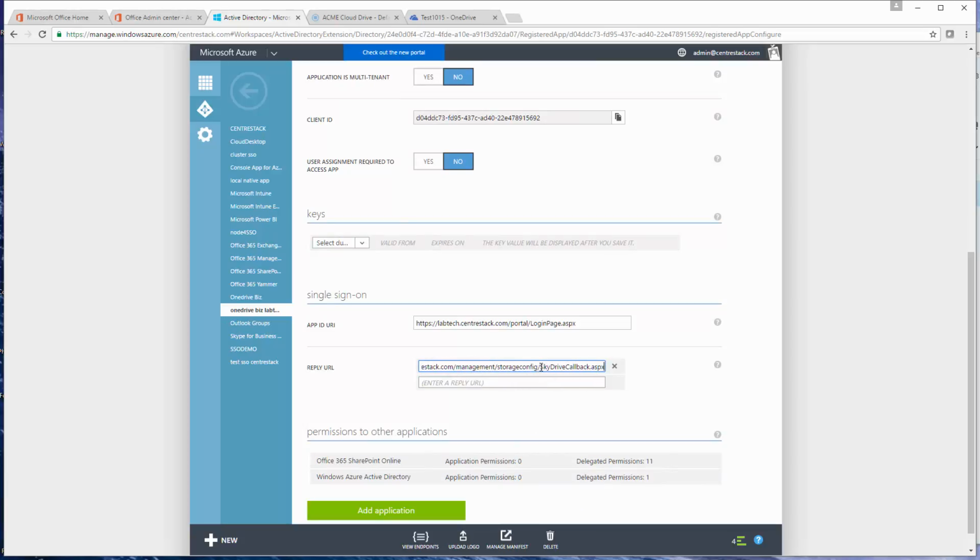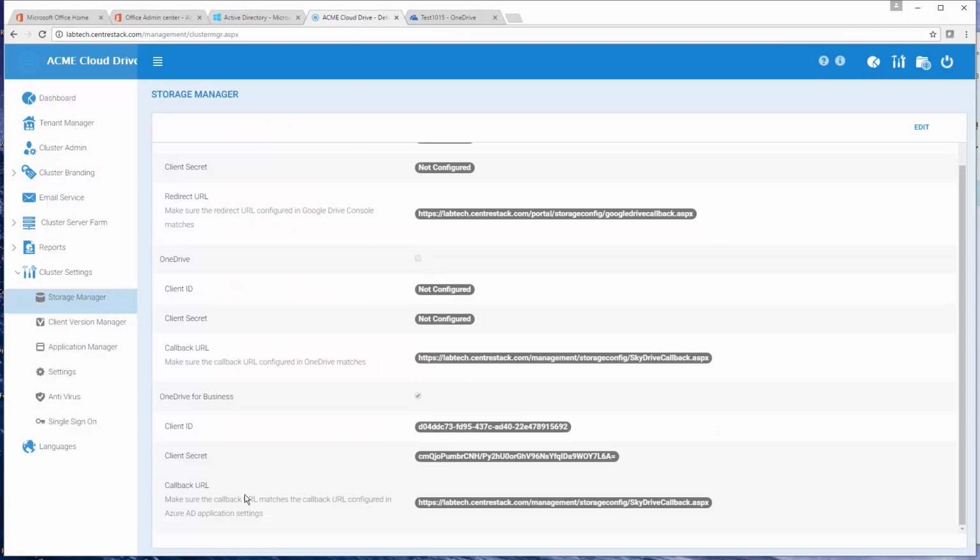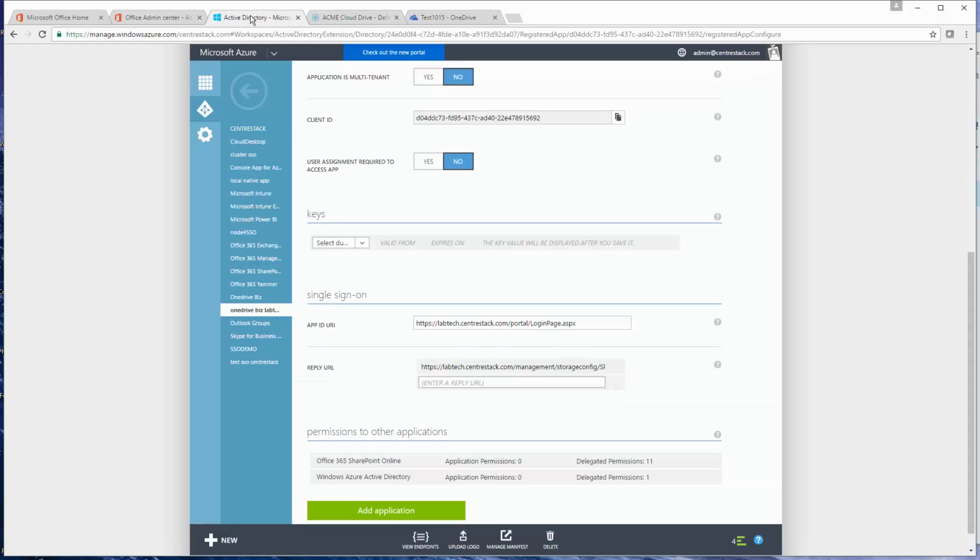Now if you look at the reply URL, it's more like a CentreStack property you need to put in here. Just under management /storage config /SkyDrive callback. You just need to use that as the callback URL, matching that reply URL with this callback URL. And the client secret is created under the key.